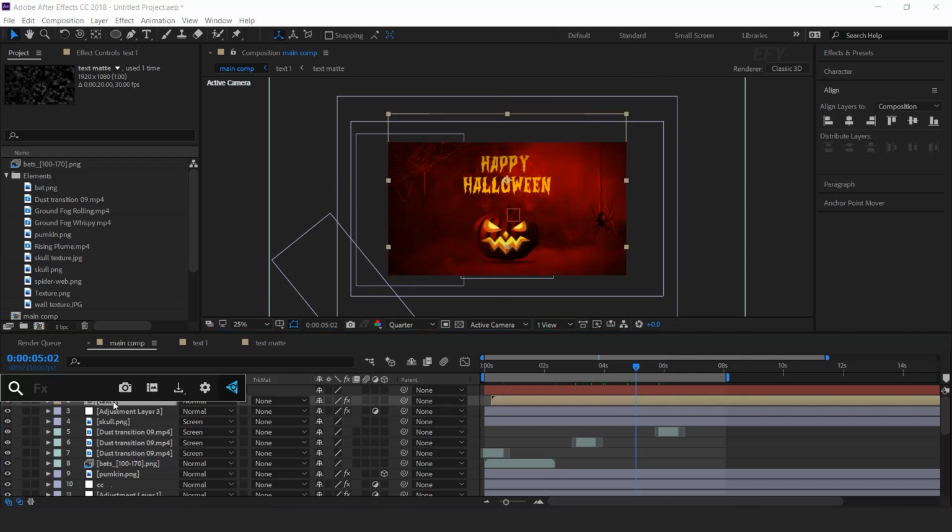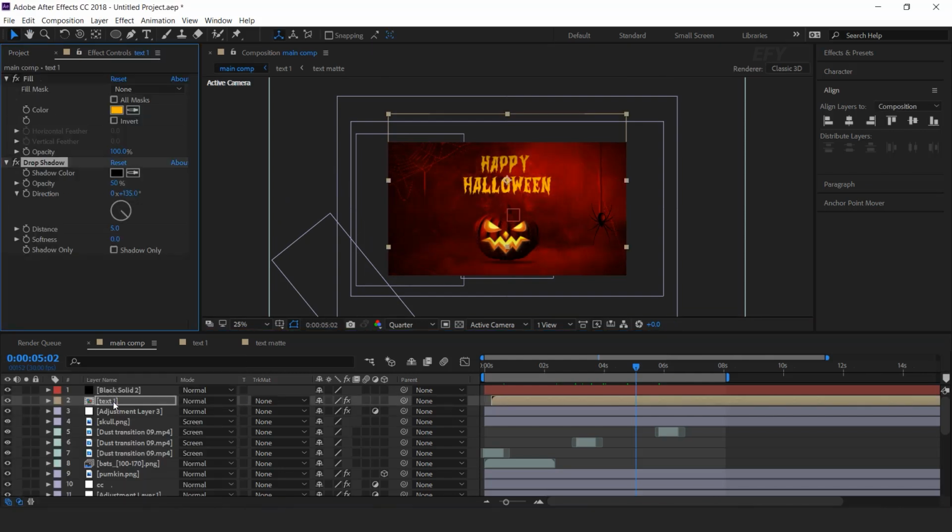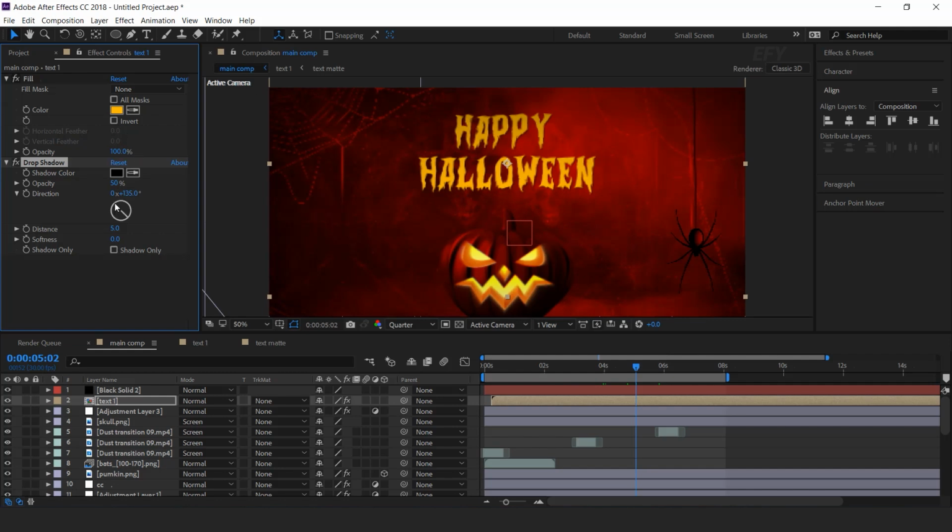One more thing, select text layer, and search drop shadow effect. Distance around 20. And softness 10. And opacity 30%.